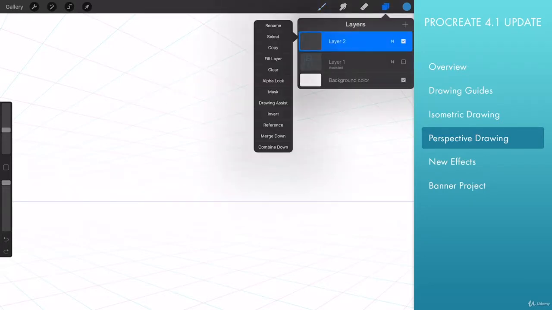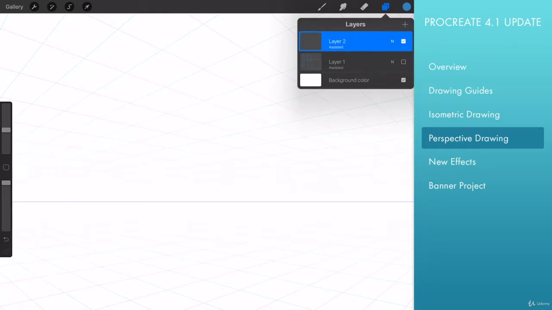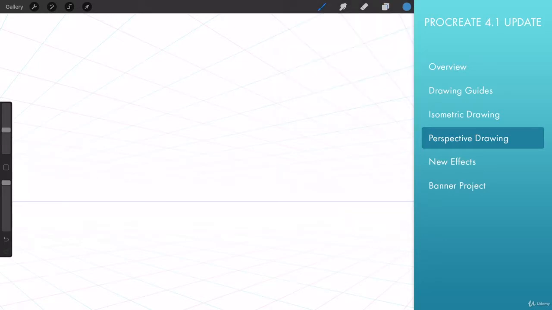I'm going to tap on my layers. Going to tap on that layer again. Make sure that drawing assist is activated. It says assisted. I'm good. Okay, now I can draw my square.